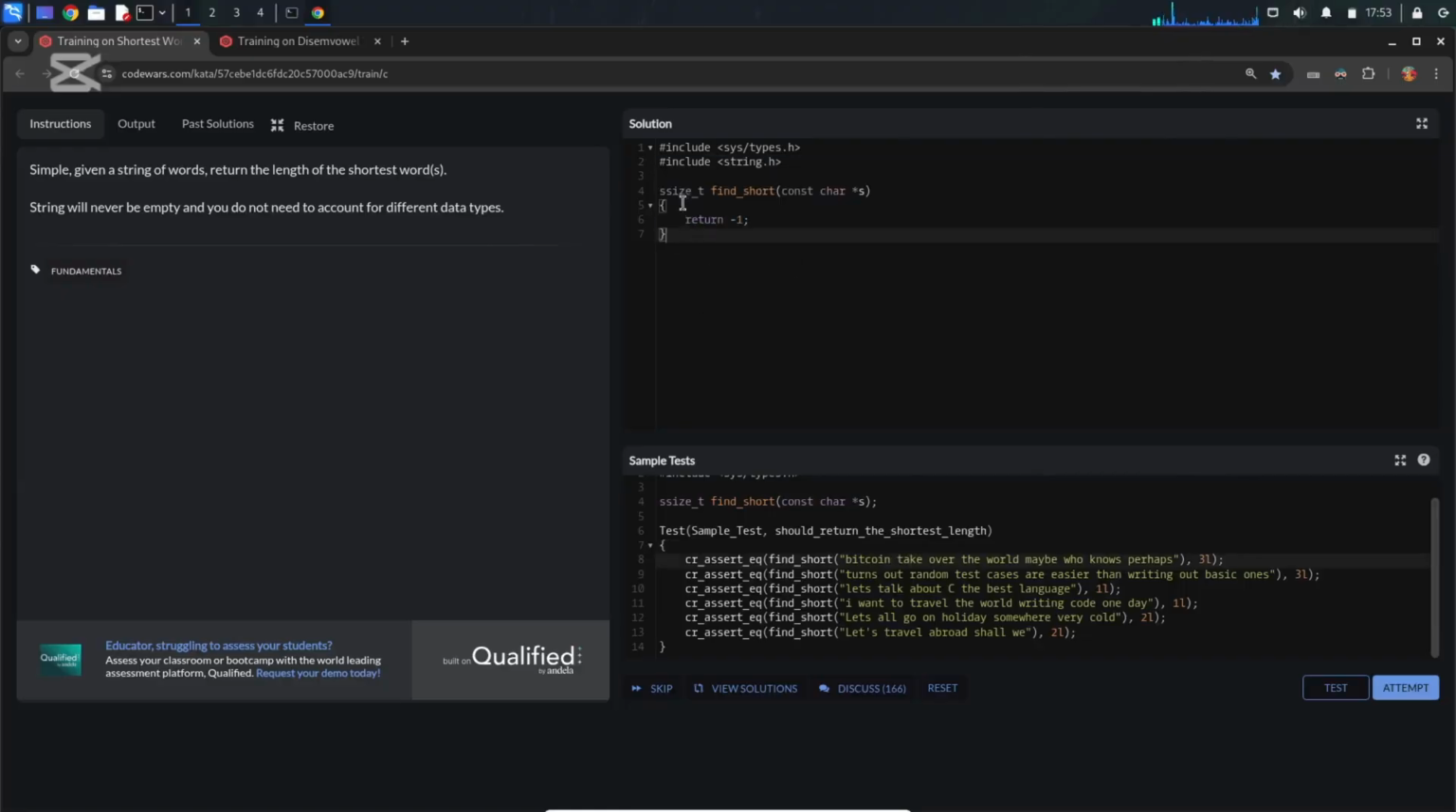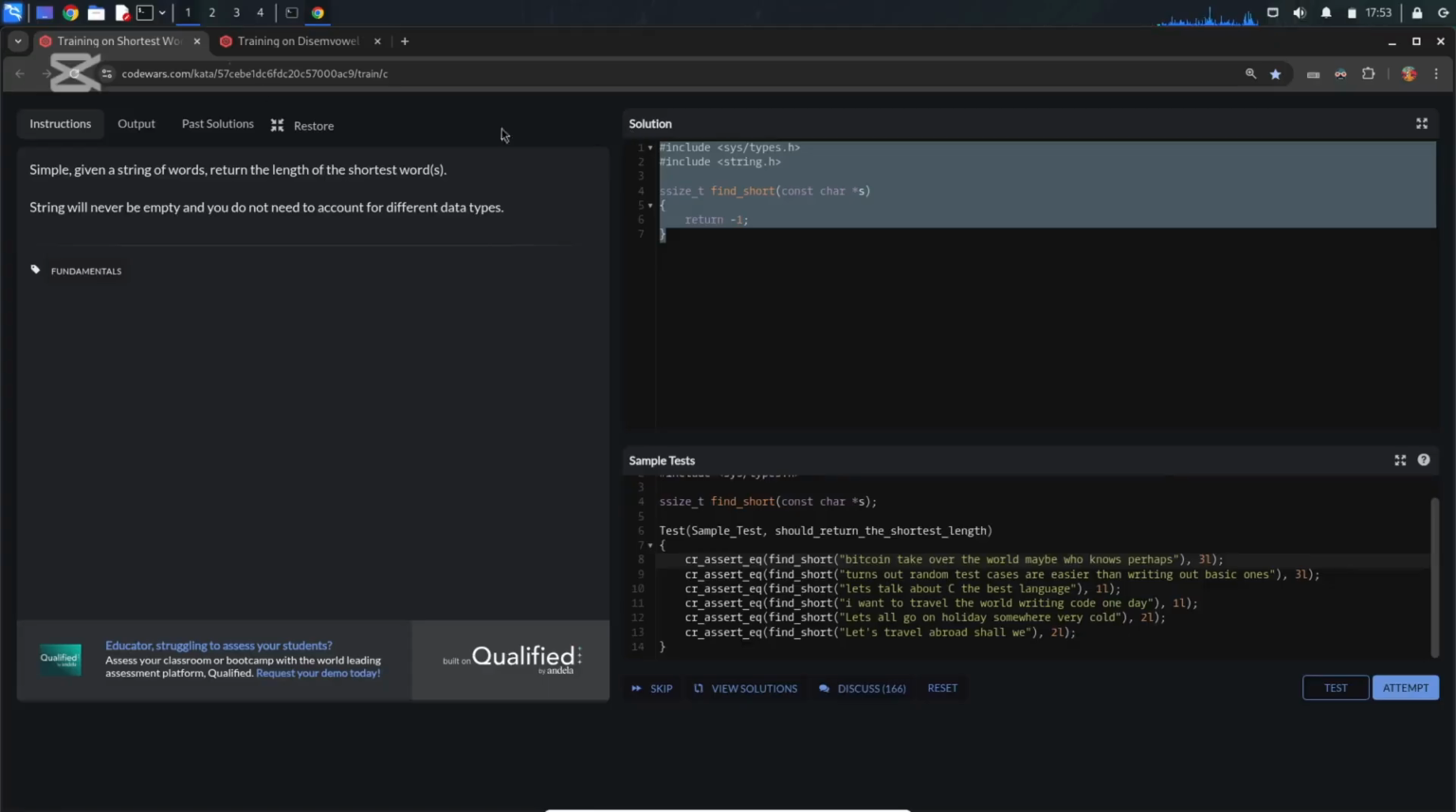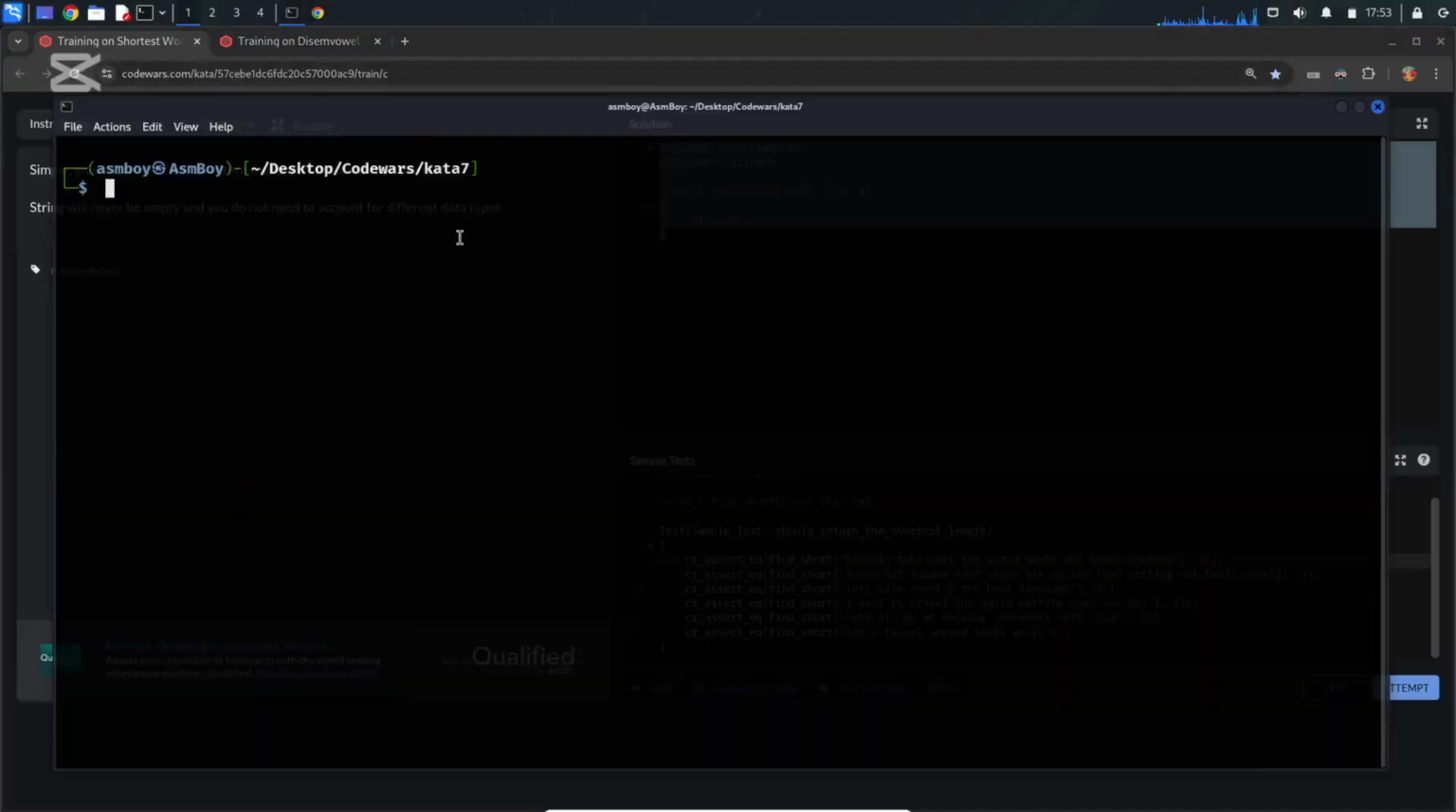Here we have our function. It returns a size_t type, and it takes a string which is constant. We cannot change the characters in that string. Okay, so now I will copy this function and I will go to my nvim to start coding the problem.